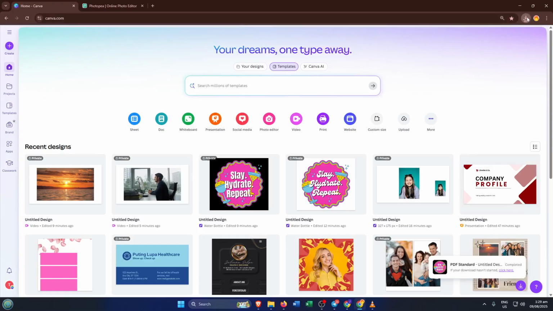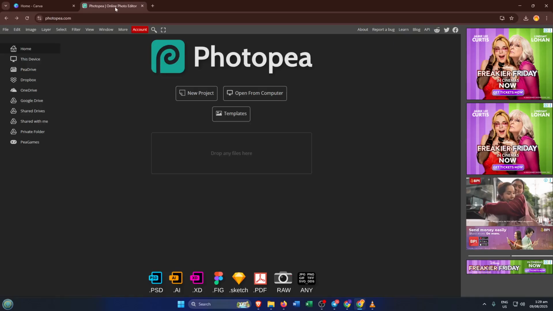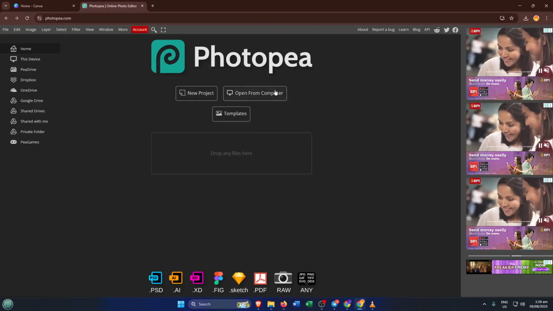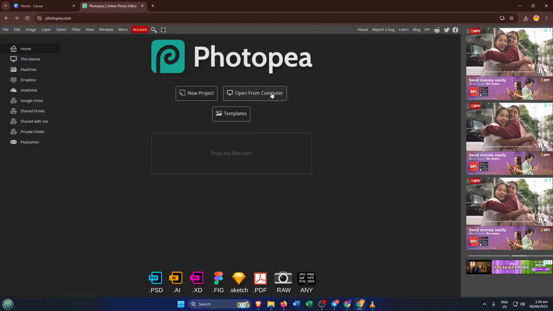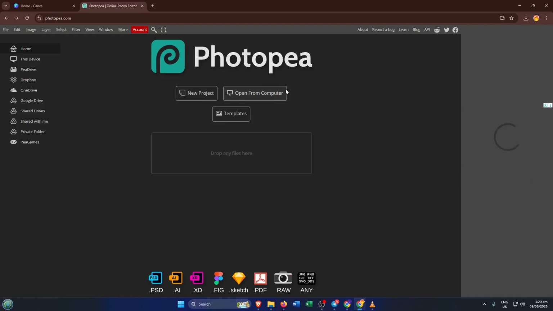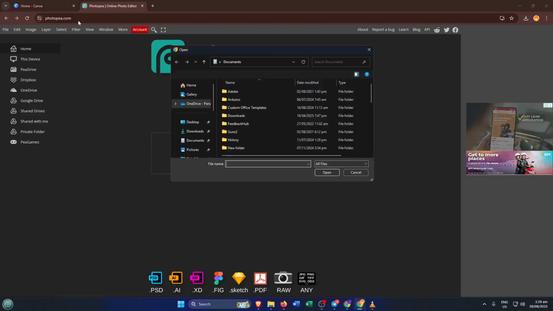Open up Photopea in your browser. If you haven't used it before, Photopea is an amazing free browser-based image editor, basically Photoshop in your web browser. You don't need to install anything, just go to the site. When you're there, upload the PDF you just downloaded from Canva. Just drag and drop the file right onto Photopea's workspace or use Open from Computer. In a few moments, your Canva design will appear on your screen. Here's where the magic happens.